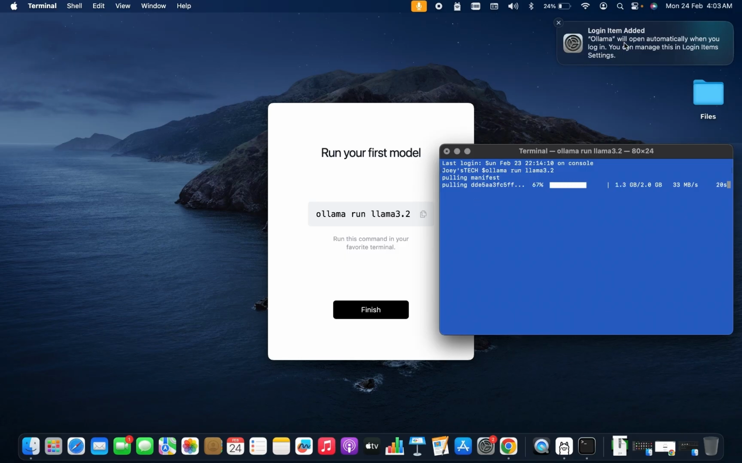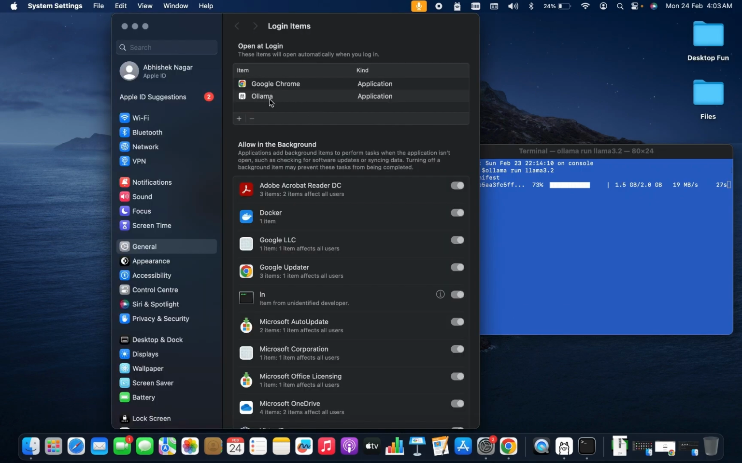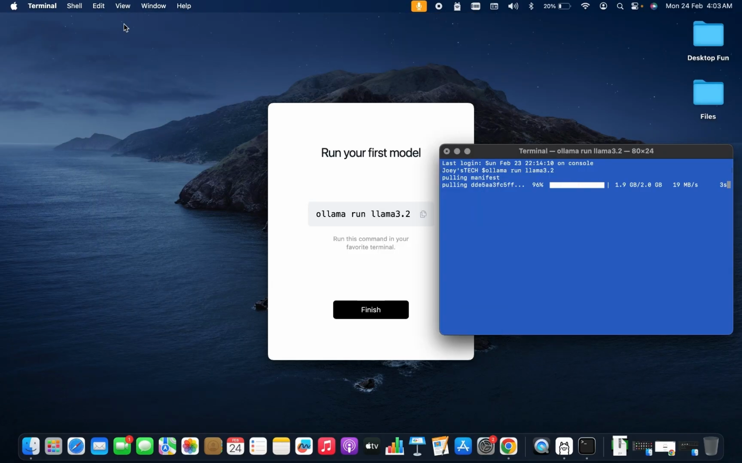Meanwhile, we can click on this notification. Okay, so it has added Ollama to this section, which says that these items will open automatically when you log in. You can change the settings if you want. If you don't want your Mac to open Ollama when you log in, you can simply discard it from this section by clicking on this minus icon. All right, we are almost there.